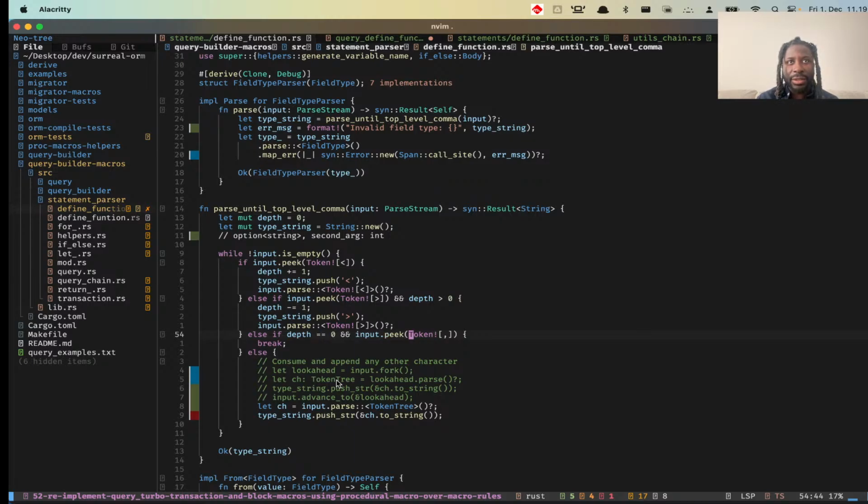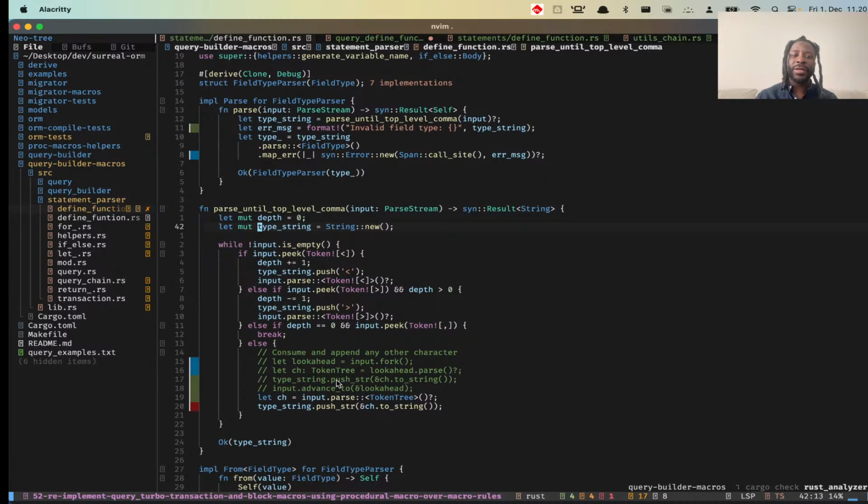Then the next on the token tree, the next on the stream is gonna be a comma, right? Then we break out. We break out because now we've parsed the type for this specific argument, and when we encounter depth being 0 and the next token is a comma, it means that we are now onto the next argument, right? And by that time we would have parsed the type as a string into this type string.